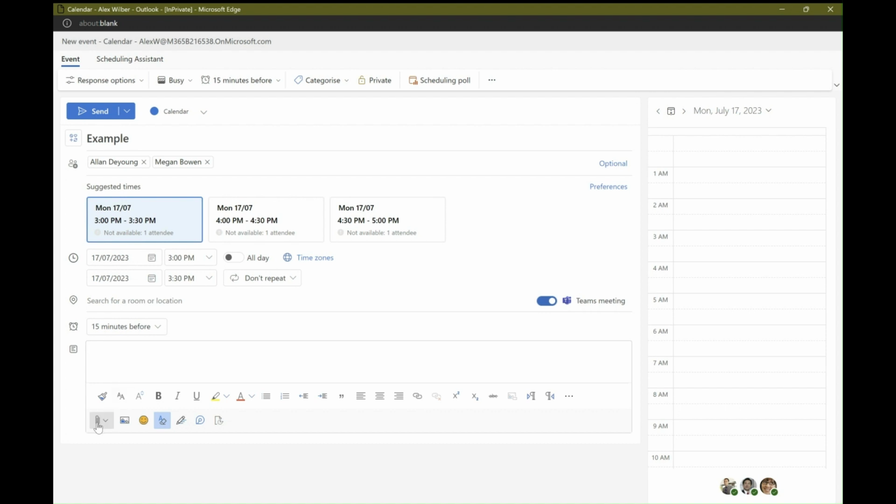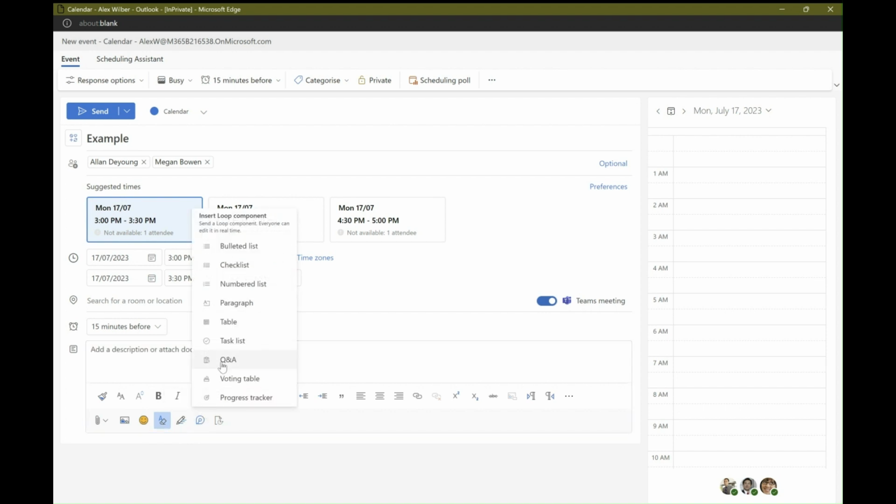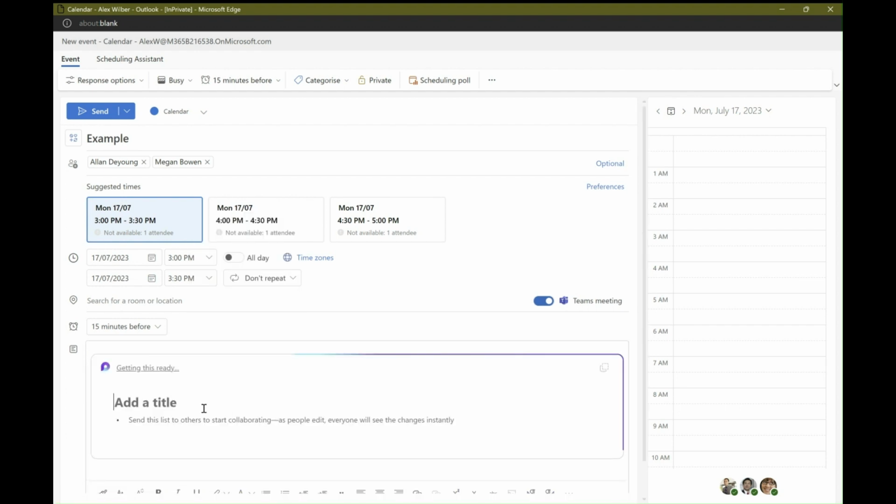So the first thing I might want to do is create an agenda. I could create an agenda in here, but that's not going to be easily editable for anybody else. If anyone wants to add to it, they're going to struggle. Instead, I could do it as what we call a Loop component. So I click on the little Loop button here and I select the type of Loop I want to create, in this case, a bulleted list. I add a title to it, in this case, agenda, and I add my agenda to the meeting.